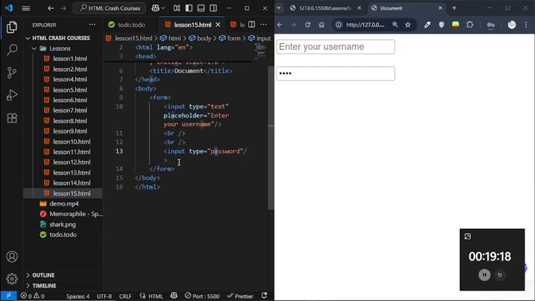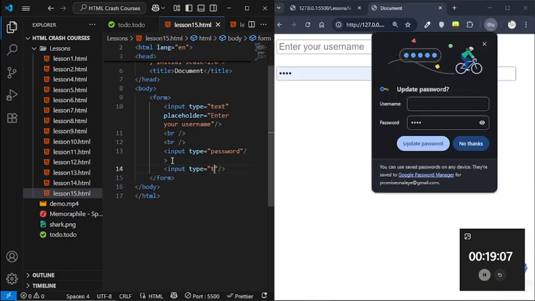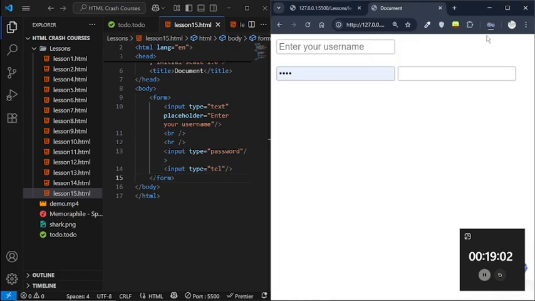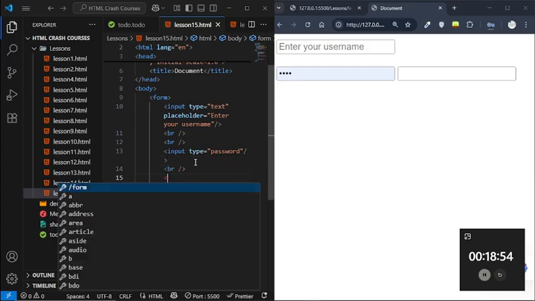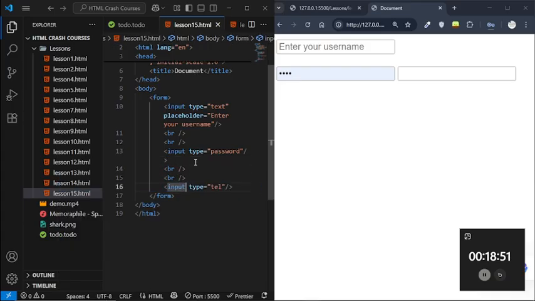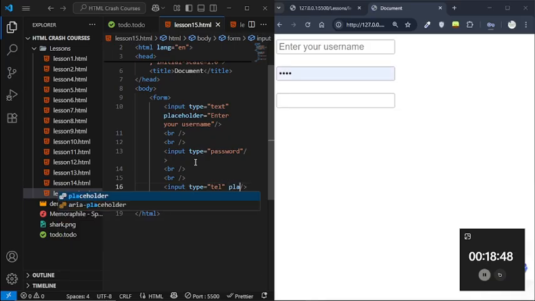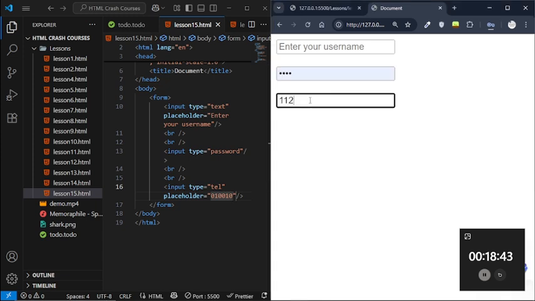We can set the type to equal tel, so that let's say someone wants to input their phone number, tel. You can also set the placeholder over here. So I can just input my telephone number.